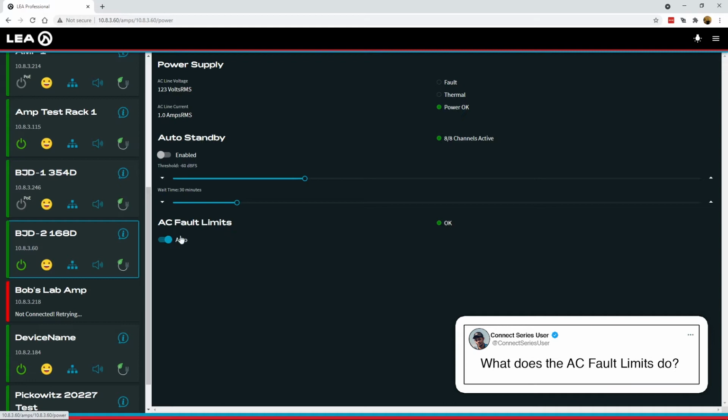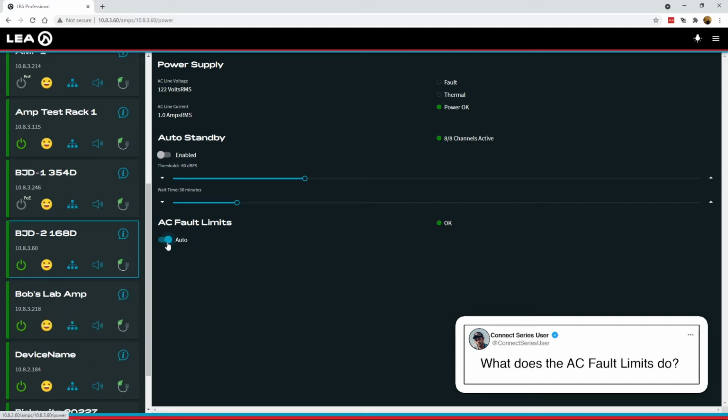So by default, it's set in auto mode with this toggle switch. And what AC fault limits does is when the amp first turns on, it measures what the voltage is coming into the power cord on the amplifier. And what the fault limits does is when that voltage shifts outside of a certain range, it will alert you that there's an issue with the power coming into the amplifier.